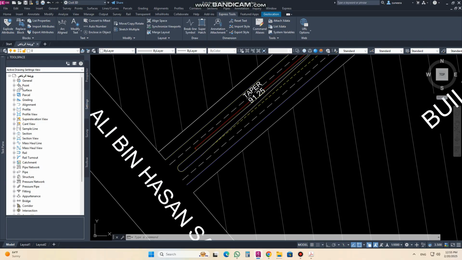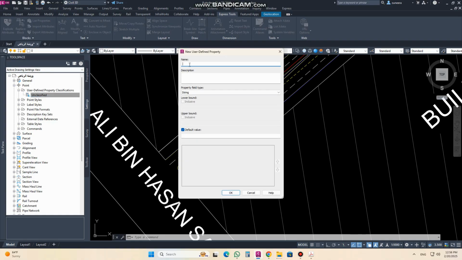For that, I will go to the Settings, and in the Settings, the Point. I will add here from the Point User Defined Property Classification. You can see here I will use some new definitions for this one. This is the one here. I will right click here.